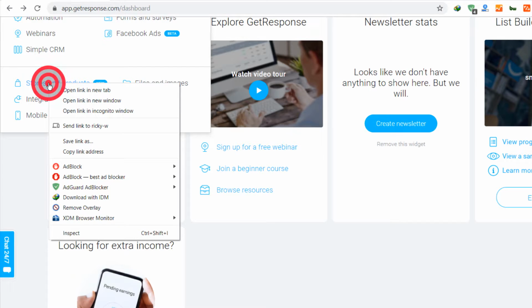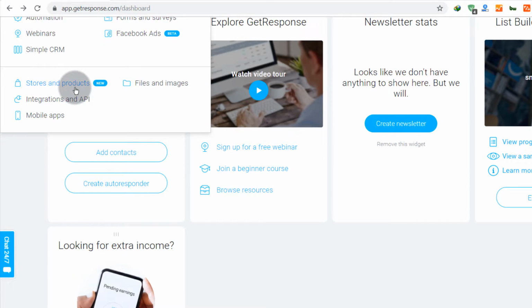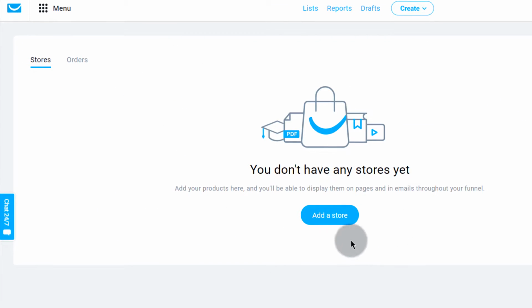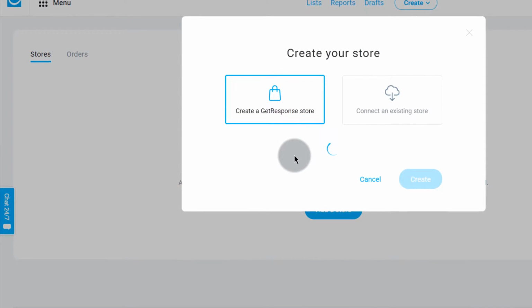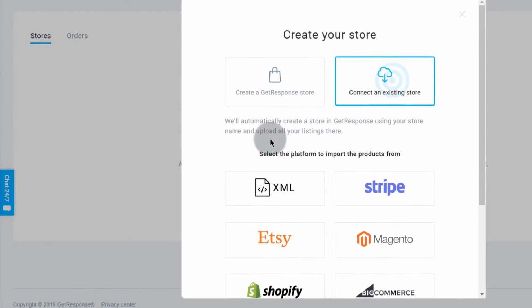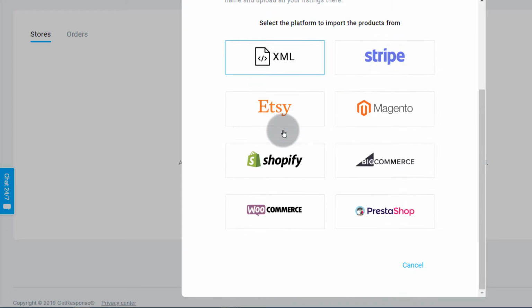So let's just look at stores and products, and that will end this update video. If I come here, I can add a store. Let's click here to add a store. And you can connect an existing store. If you already have an existing store on any of these platforms, you can connect your store with Getresponse, and then you'll use your list to push your products to your subscribers.